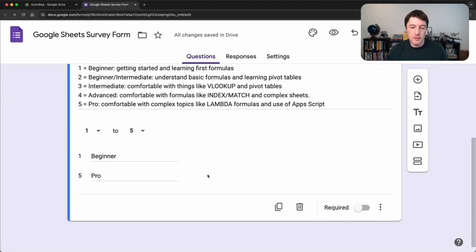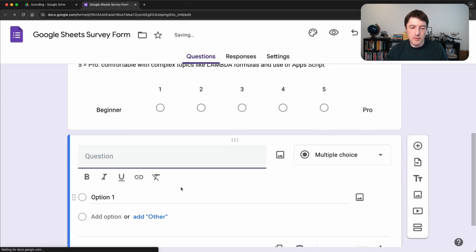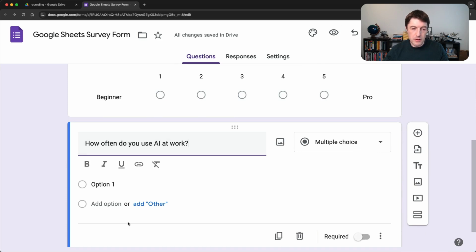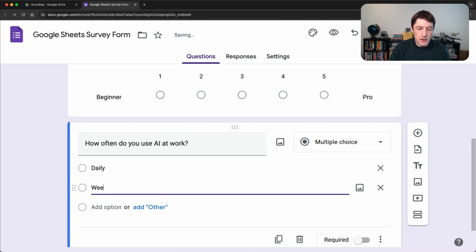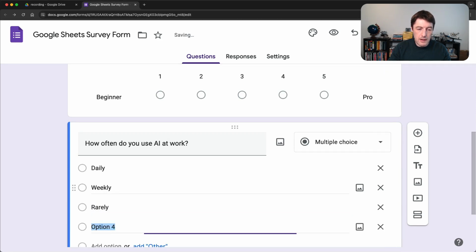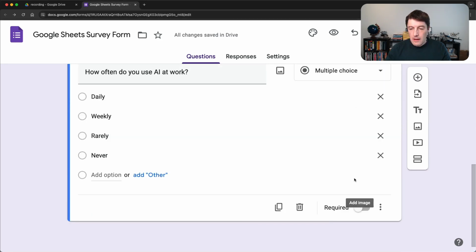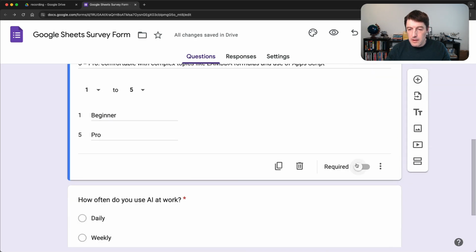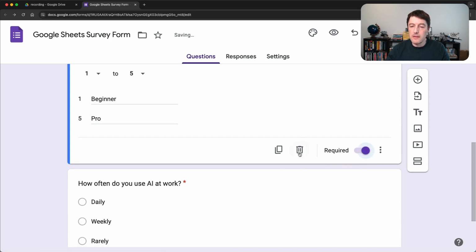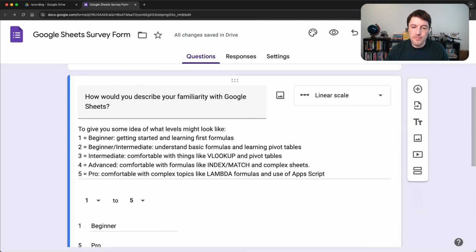We'll add one more question. So we'll do another question. So we'll say, how often do you use AI at work? Is it daily, weekly, rarely, or never? And let's make them both required questions. That means that people have to complete these questions before they can submit the form.